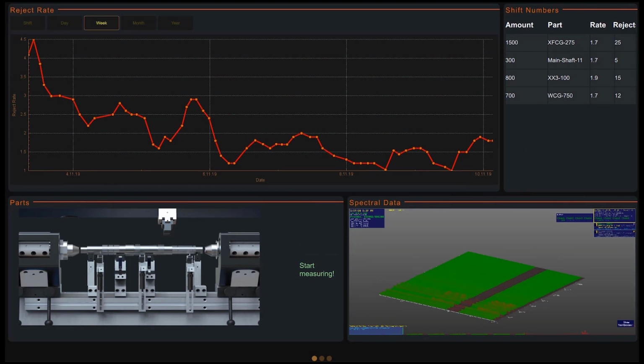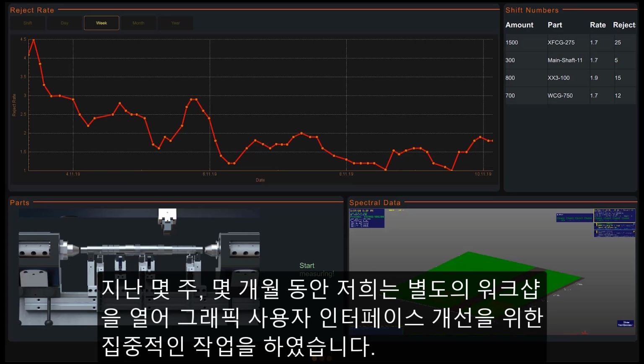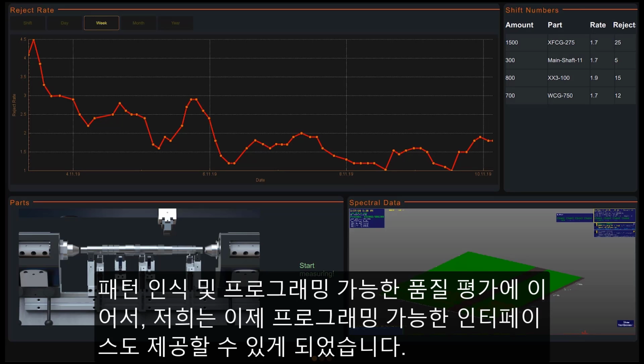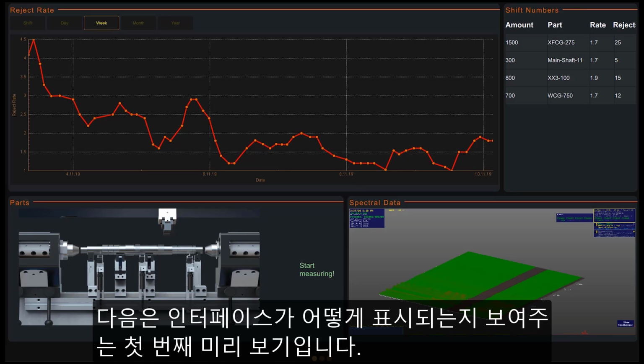Qass is pleased to present the new user interface for crack detection during straightening. In the last weeks and months, we have been working intensively in workshops on the modification of our graphical user interface. After our latest innovations, pattern recognition and programmable evaluation, we are now able to present an equally programmable interface. This will complete the optimizer and analyzer software package. Here is a first preview with an example of how the interface might look like.